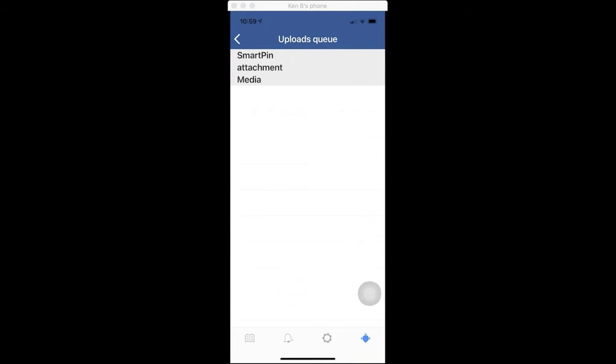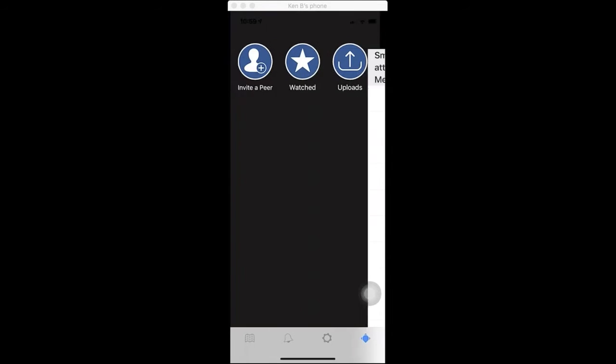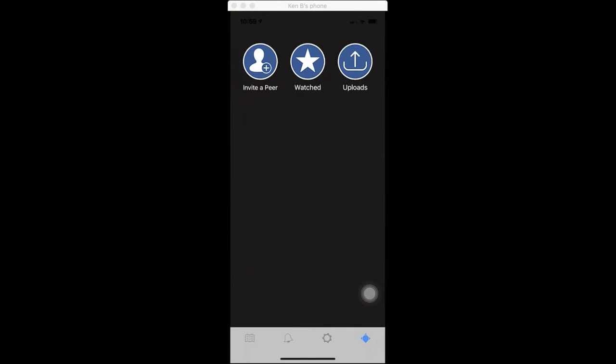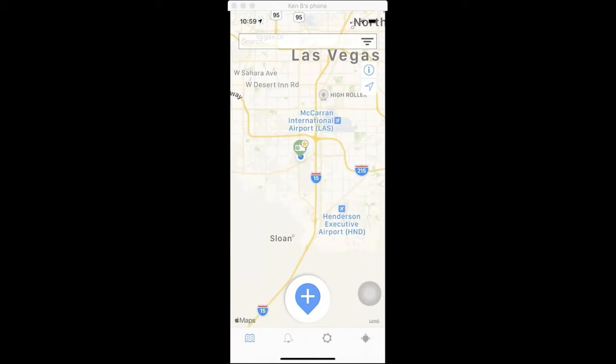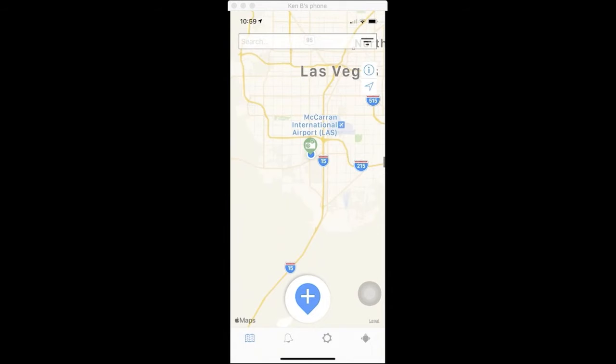When you get back into good cell service, if it tells you, hey, that pin didn't complete, then you can, when you get back into good cell service or on Wi-Fi, you can go into your uploads and check to make sure everything uploaded. And if it didn't, you can go ahead and kick it off and tell it to re-upload. So that's what the upload queue is for. So let's go all the way back over here to the map, and let's see how we actually start some work on the map.